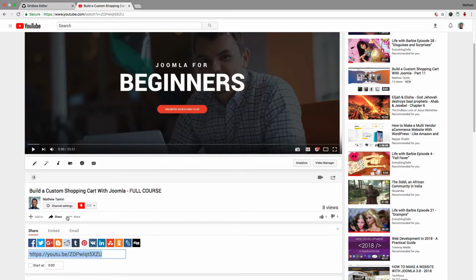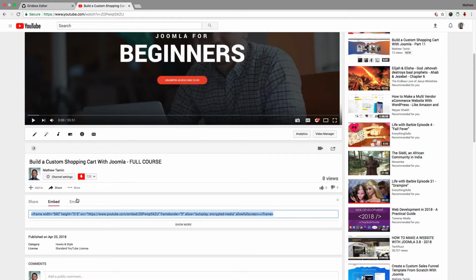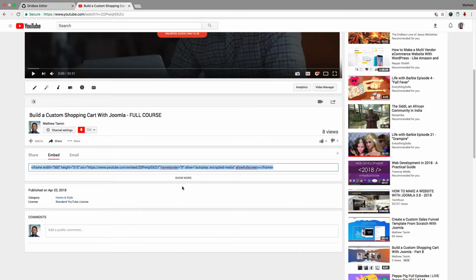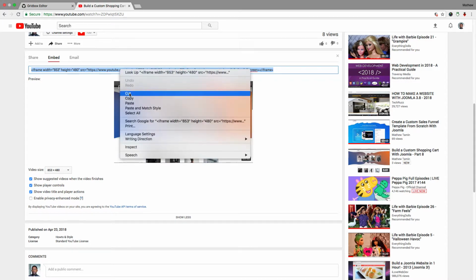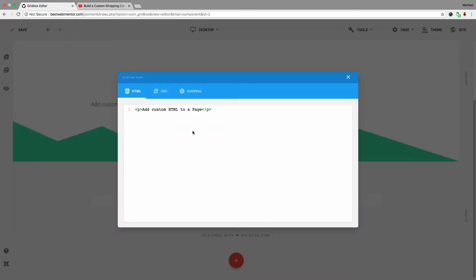So I'm going to click on share, embed, and I'm going to copy. I can show more here, choose the type of layout that I want. So I'm going to pick this here. So I can just copy this, and I'm going to come over here, and I am going to paste it. You can add your custom HTML as like a paragraph. So I'm going to copy and then just paste.